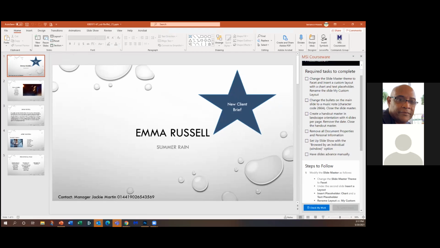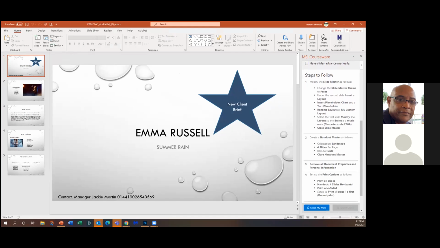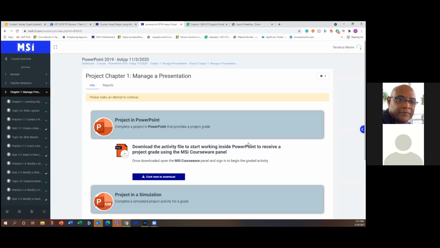You have to change a slide master. You have to create a handout. You have to remove all the document properties, set up a slideshow. You have to do all of this. And we tell you what you have to do, but you have to recall the steps. So I'm sure you can see how rigorous that is. Okay, so I'm not going to do that because I would drive you all crazy watching me do that.